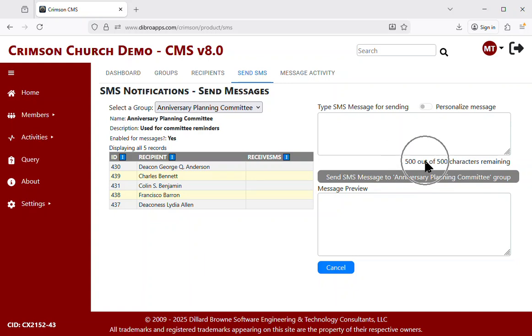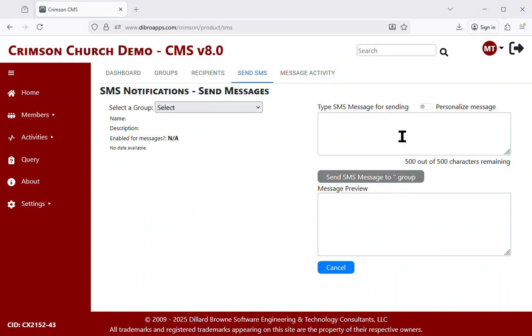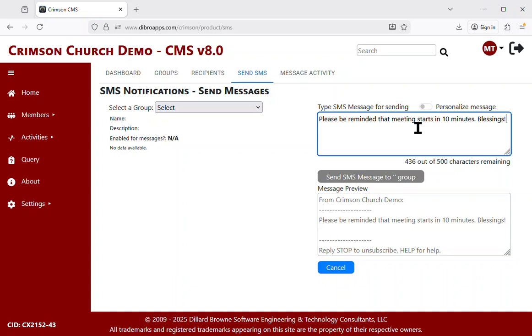You get to see a countdown of how many characters are remaining. There's a maximum of 500 characters that you can send in your message. You can personalize a message, and we'll see how that works. So now that I've selected a group, the next step is to go into this box. This is for Anniversary Planning Committee, and I can send a message that says, "Please be reminded that meeting starts in 10 minutes." Right-click in the box, paste that.